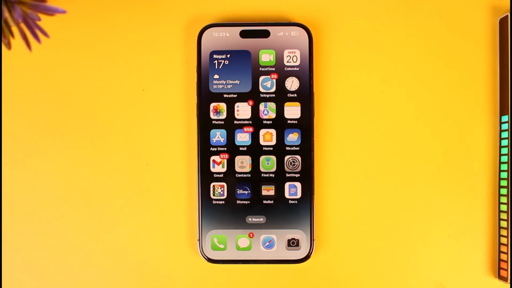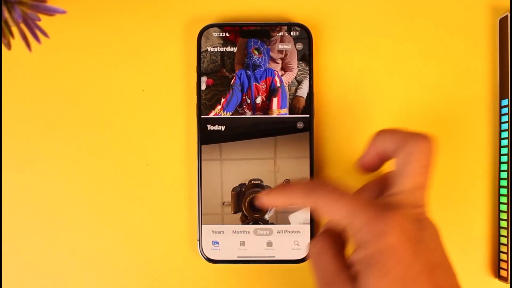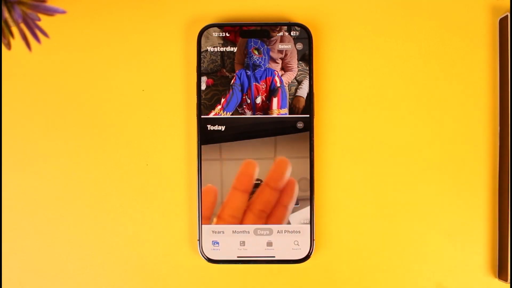In today's video, I will guide you on how you can upload photos to iCloud and delete from your iPhone, so make sure to watch the video till the end. If you want to upload all the photos that you have on your iPhone to iCloud settings so that you can free up storage on your iOS or your iPhone itself.